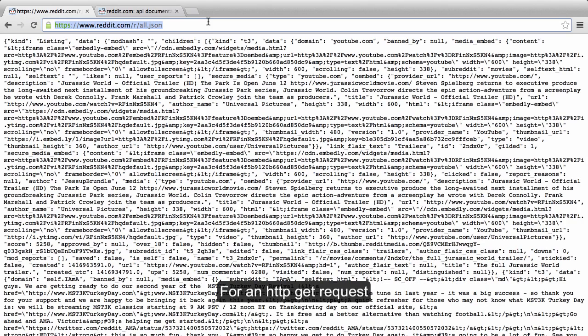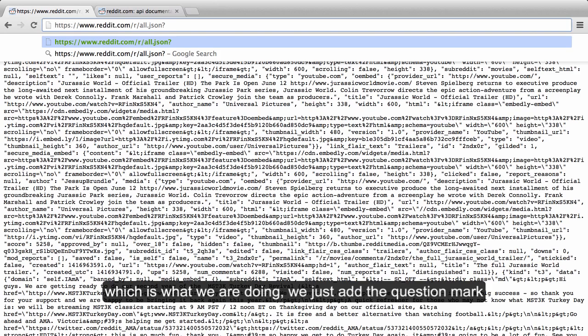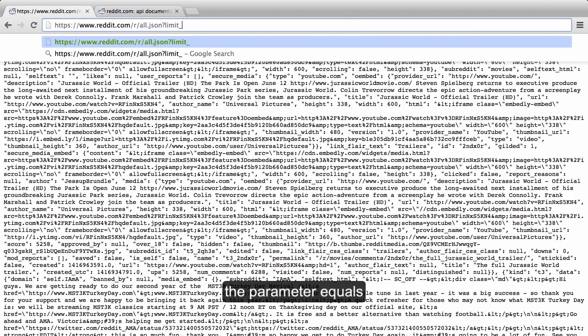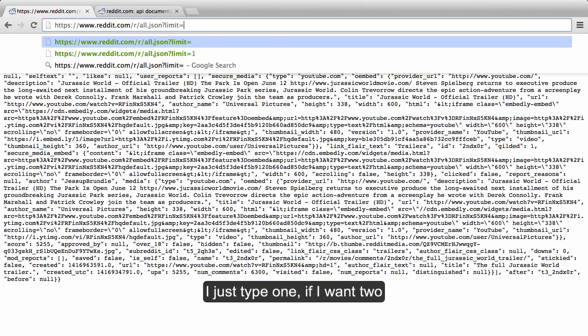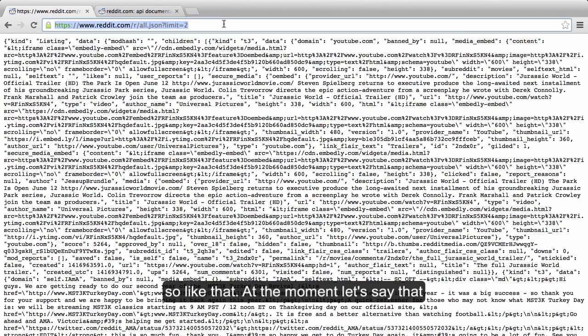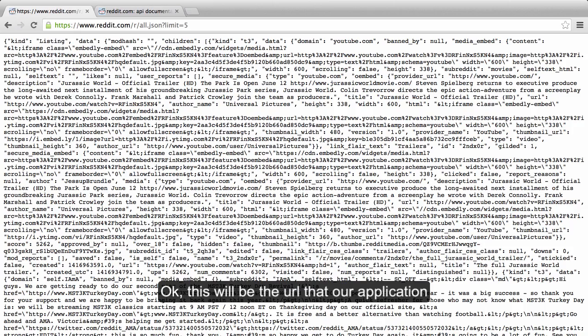For an HTTP GET request, which is what we are doing, we just add the question mark, the parameter, equals, the value. So for example, if I want just one post, I just type 1. If I want 2, like that. At the moment, let's say that I want to have 5. Okay, this will be the URL that our application is going to use.